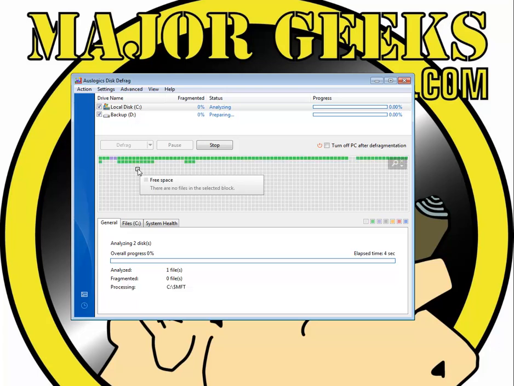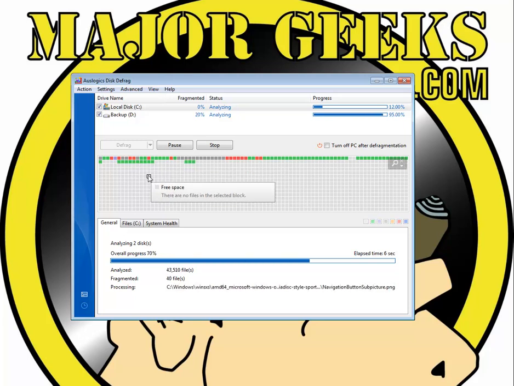I've done it a couple times, so it might even be a little faster. And you can take a look and figure out the percentage of fragmentation on your hard drive. So let's just give this another second here. We're 78%. It should fire off pretty quick.